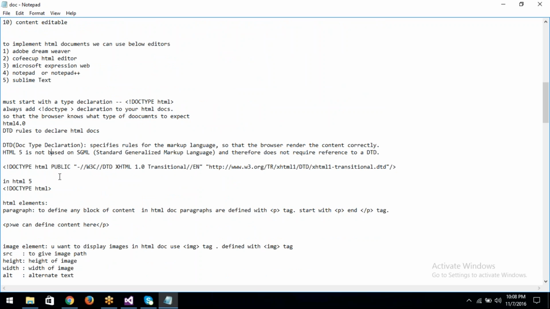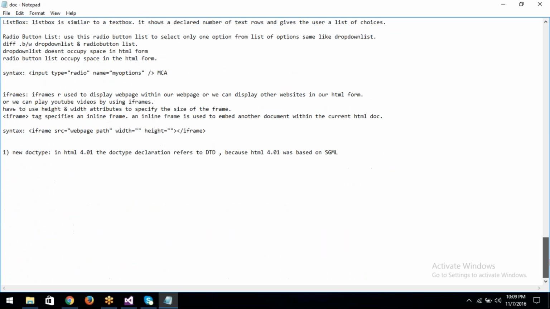So this is the declaration of HTML 4.0 and HTML5 version declaration. Okay, so actually the doctype declaration specifies the rules for the markup language so that the browser renders the content correctly. And HTML5 is not based on SGML, so we can directly declare the document type as HTML. Okay, so this is the DTD, the HTML markup rules.